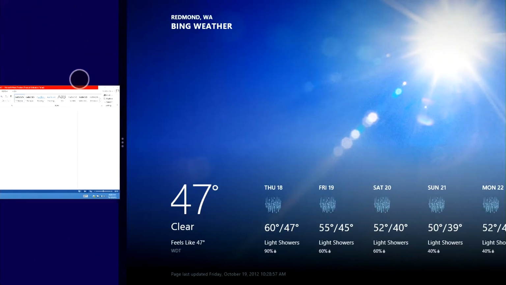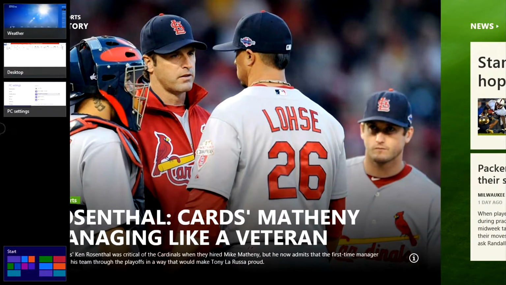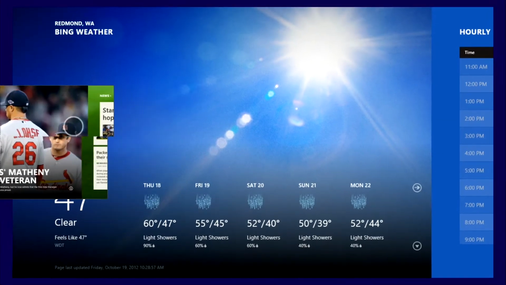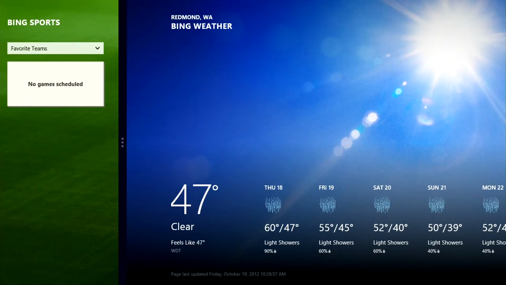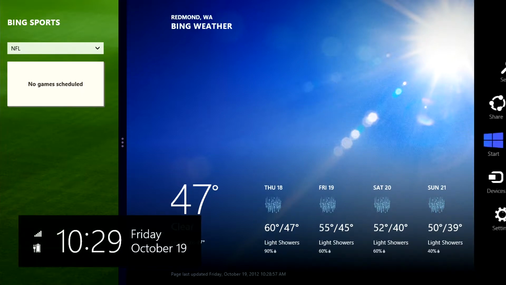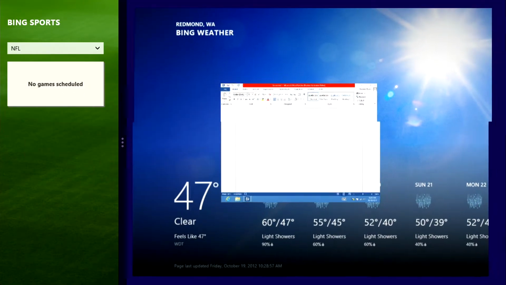But by pulling these apps out, I could say, there's my sports app, there's my weather, and I would really like that to hang here on the side. There's my sports app, and I can say, great, my favorite team is NFL. And we'll go out and say no games scheduled, which makes no sense. Must not be fully connected here, but that'll go out here, and I can bring that back.